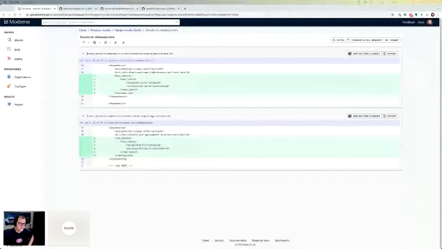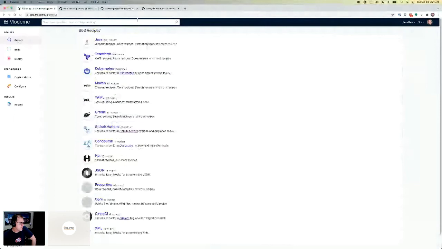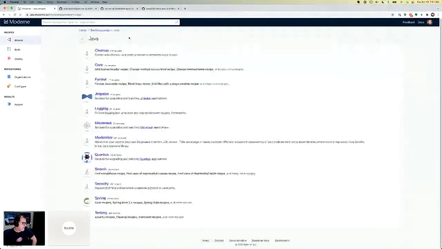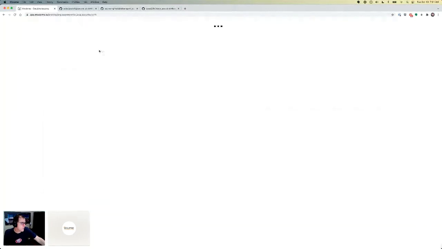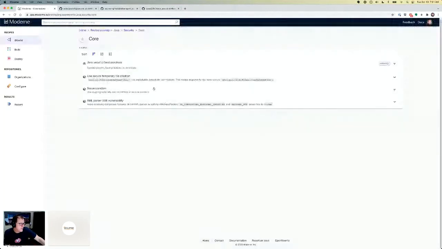And now let's switch gears again. We're going to go over to security this time. So we'll do some Java security. This will be our first. Again, I'm going to build on this, to give you an idea that, like I said, recipes are composable. So we're going to start with a couple of really small recipes, and we'll get more and more complicated as we go. So security in Java, we're going to go to core.